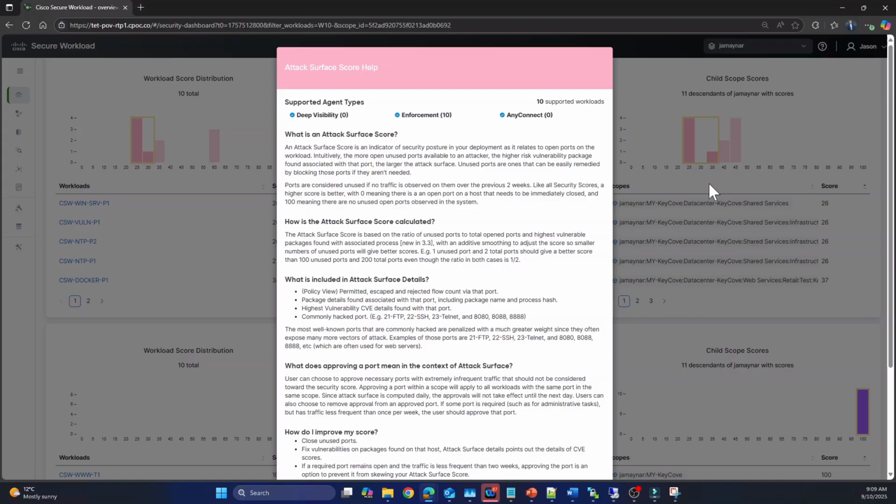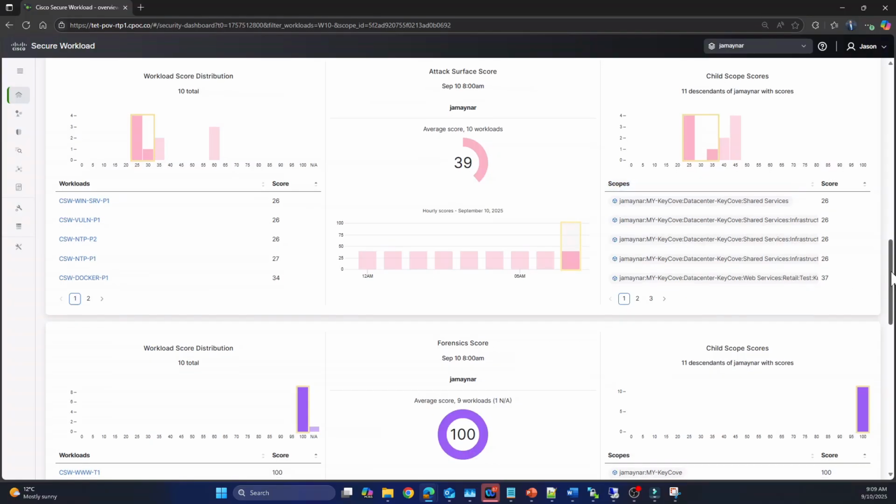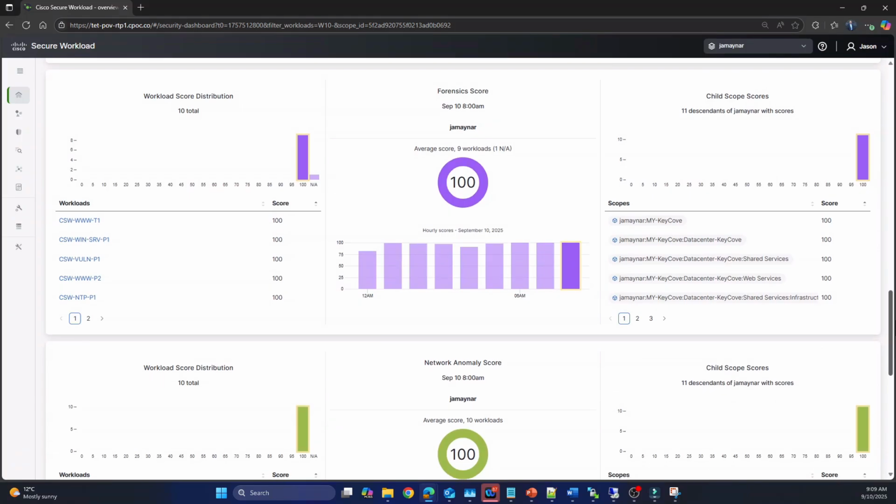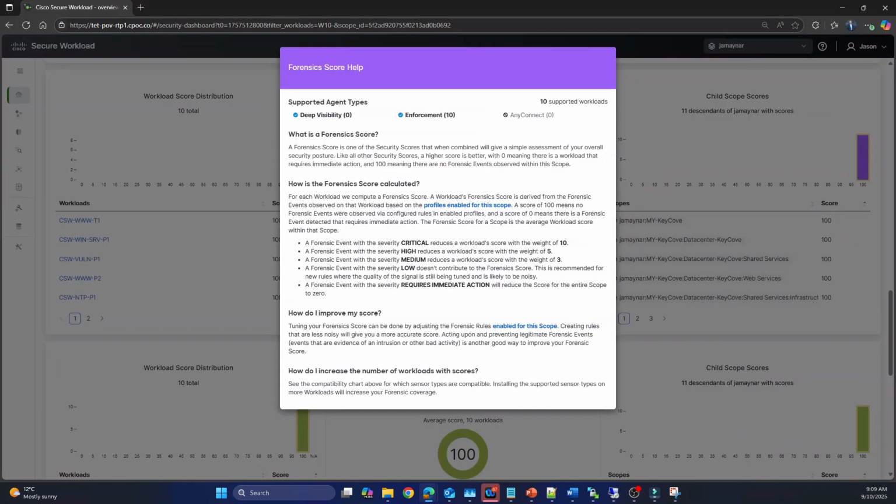Now, forensic score. What is a forensic score? Well, it's one of the security scores that when combined will give a simple assessment of the overall security posture. Like the other security scores, a higher score is better.